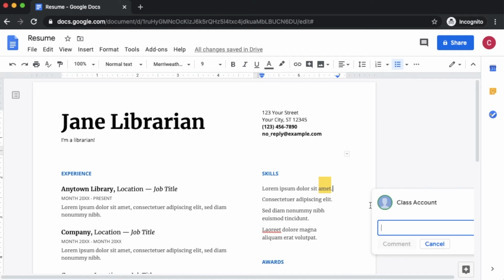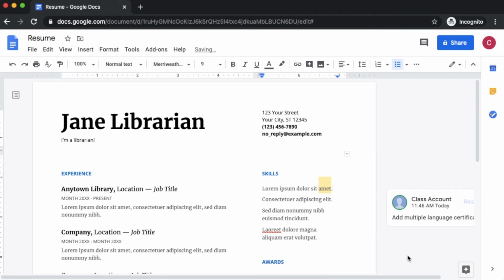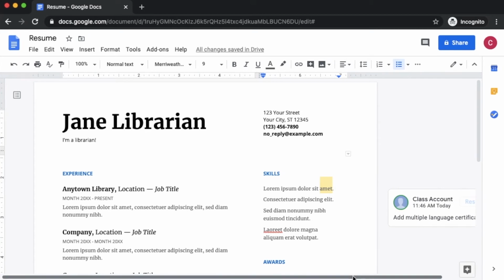You can use this as a way to put reminders about making an edit, or a note to yourself about writing up a citation. If you've got an ongoing project, you can use comments to keep track of your thoughts, ideas, or notes. So what you could do here is just say, and then once you click comment, it posts it to the right side of your screen.